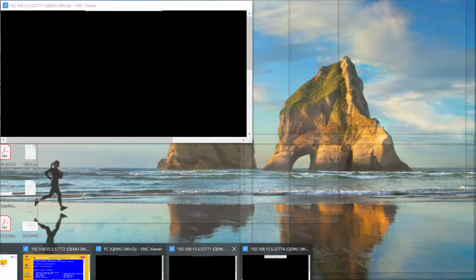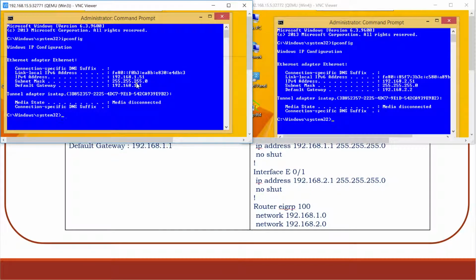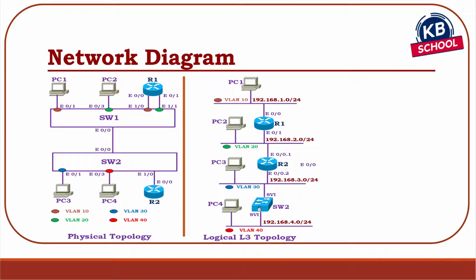PC is, I think this guy. So what I've done on this guy, if you take a look at it, it is 1.51 and the default gateway is 1.1. So the PC is configured at this point. Now what I need to do is configure the router. Which router am I configuring? The router that I'm configuring over here is, again, I'm only going to look at the layer 3 topology now, E0/0 and E0/1 of router 1.